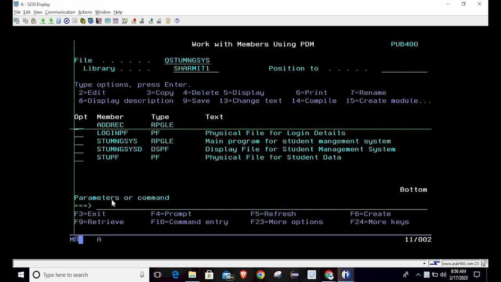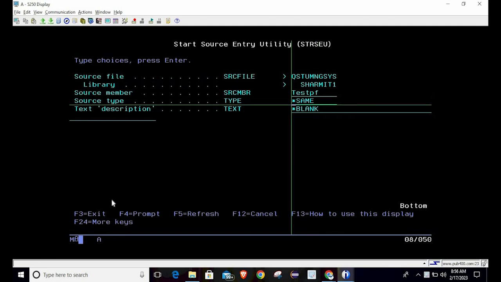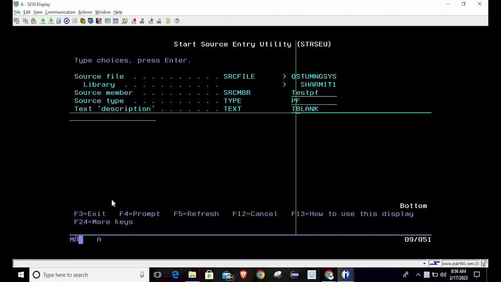So how to create physical files? If you are not aware how to create a physical file, you just need to press F6, and then you can give your name here. Let's say we are creating test PF, and inside that you can pass the source type as PF, which is physical file. And here, if you want to give a description, you can give your description here, test PF. Okay, so this is an optional field, but these two things we need to pass.